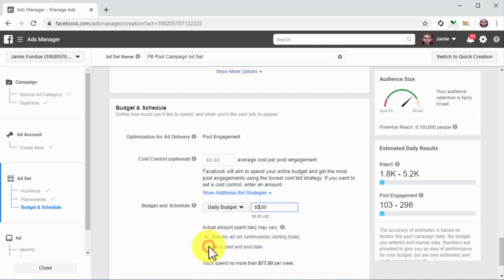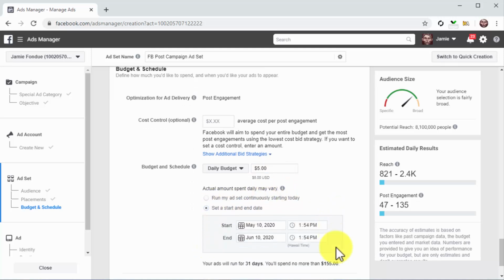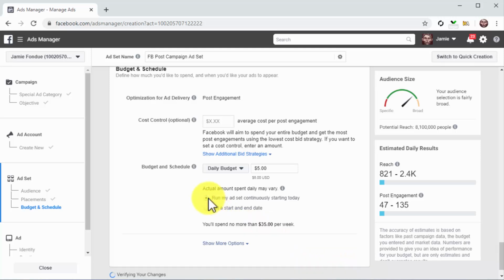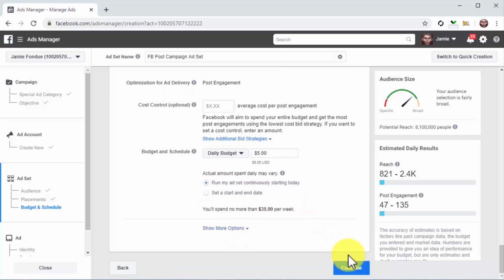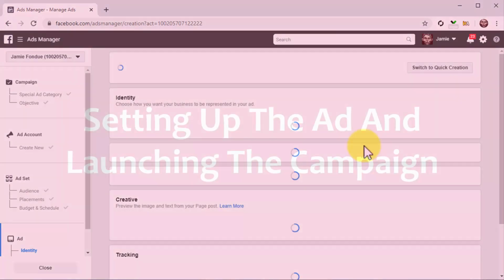Or you can select Set a Start and End Date to schedule when to start and when to stop promoting your post. In this example, we're going to select the Run My Ad Set Continuously starting today. Once you're done setting this up, click on Continue.